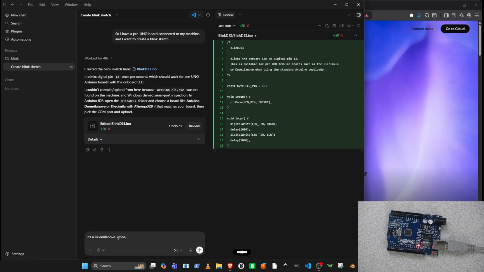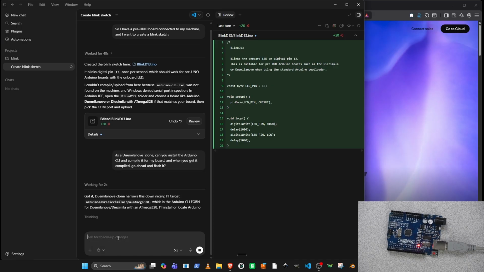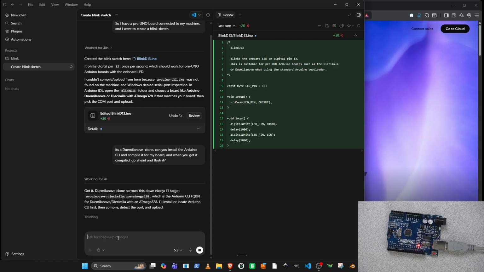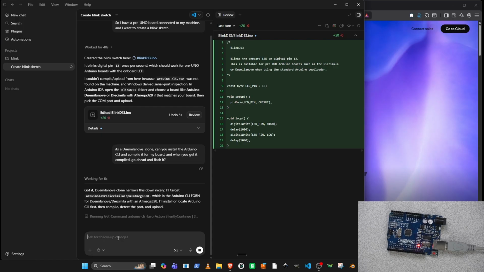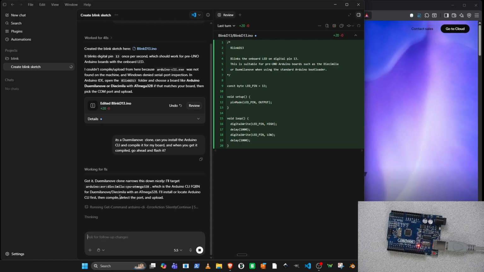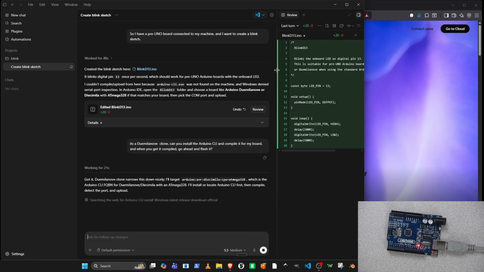Can you install the Arduino CLI and compile it for my board? And then when you get it compiled, go ahead and flash it. So it knows it's this Diecimila. I don't even know how to pronounce that. It does have an Arduino 328 on it. Okay, so we can close. Let me see if I can get this to be smaller. Get this over here.